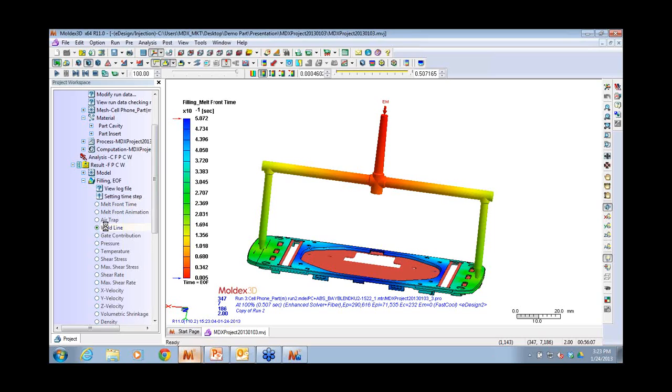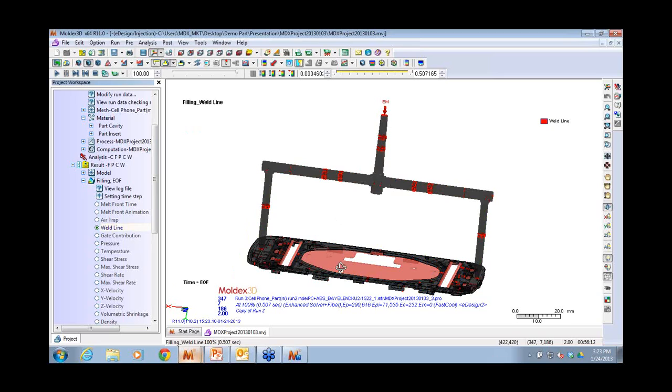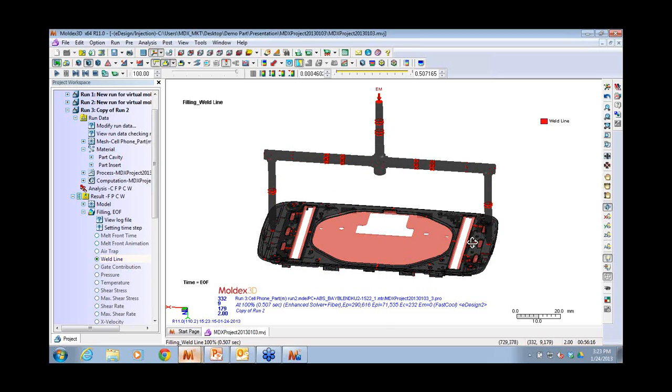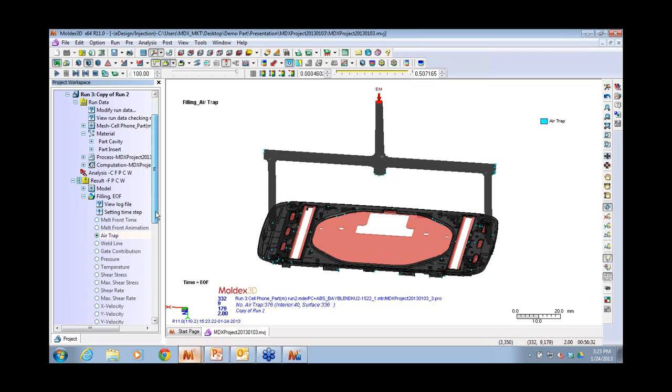I'll see if we can bring up weld lines here. My computer's been running a little bit slow, but oh, there we go. Those red marks indicate where potential for your weld lines would be. If I click air traps, those blue dots indicate where potential air traps could be. So these are all things that, before you cut steel and build a mold, you would definitely want to know before you built your part.